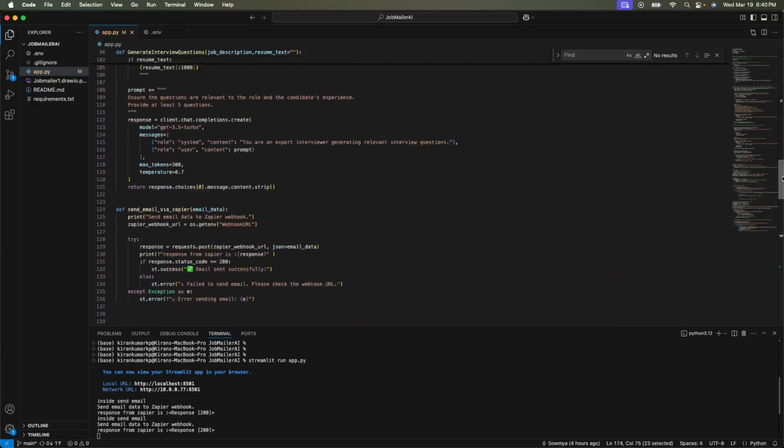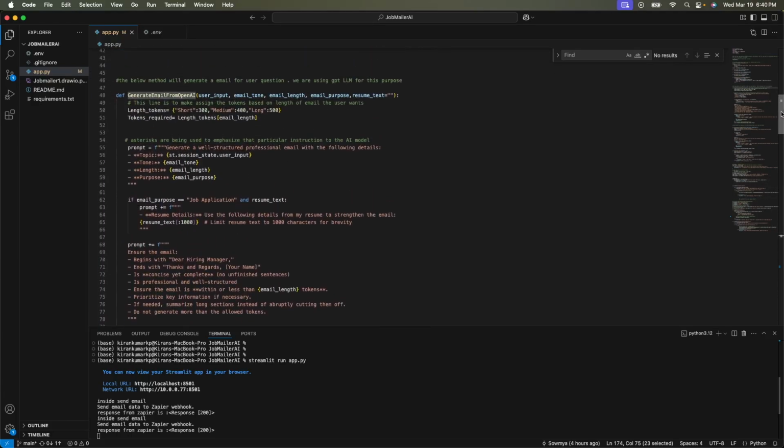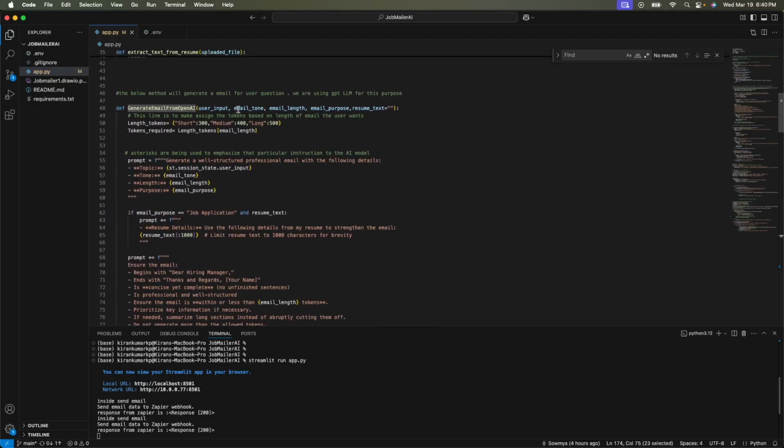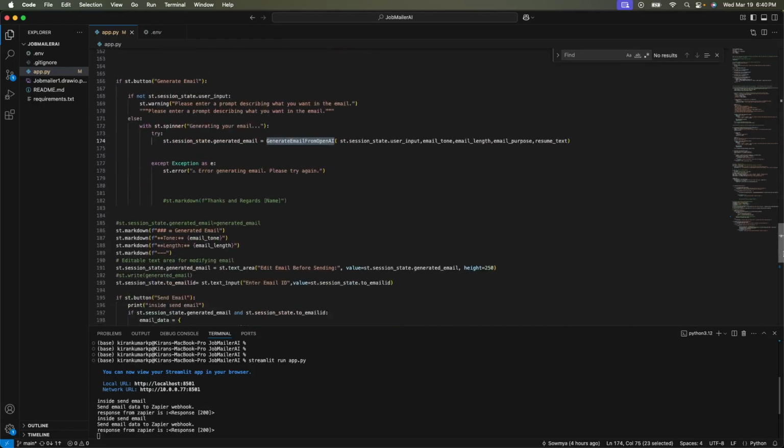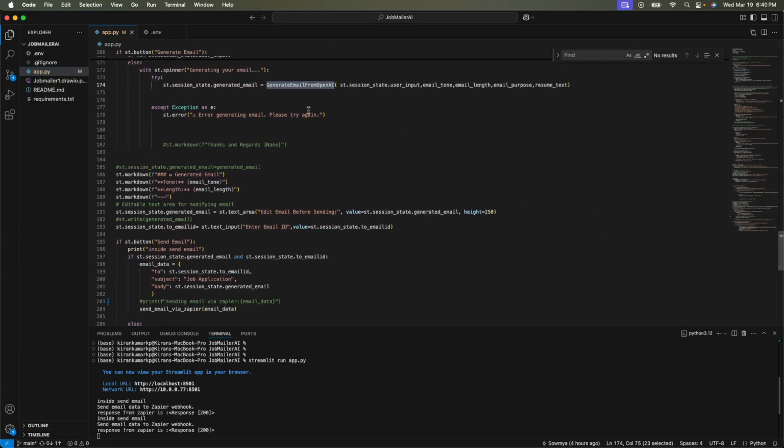So you can see this method above here, which gets all the input, email tone and length from the user, and it will invoke the generate email from OpenAI method, the response from which is the email content from the LLM. So I am storing it in a session state variable. The session state variable is used here to maintain the content of the variable.